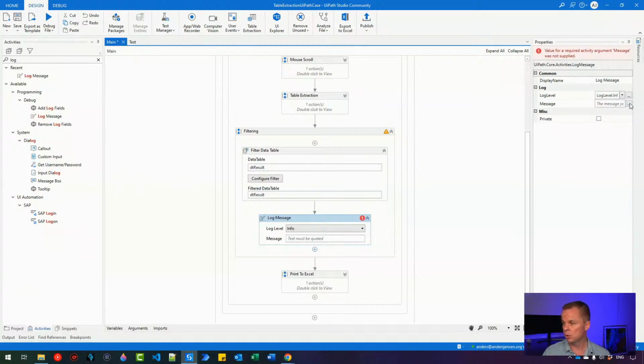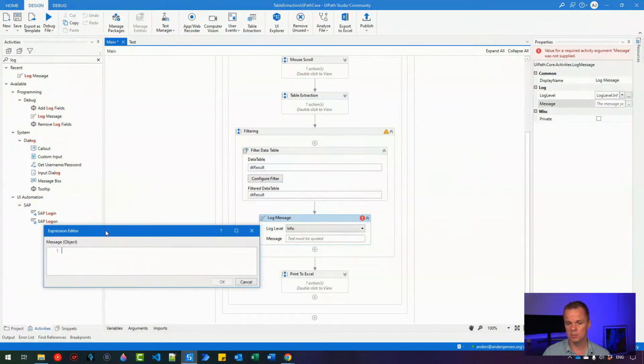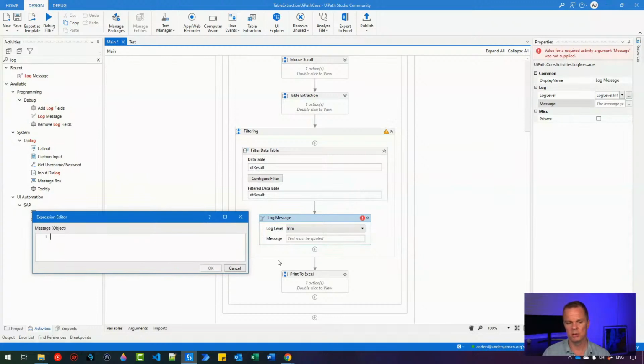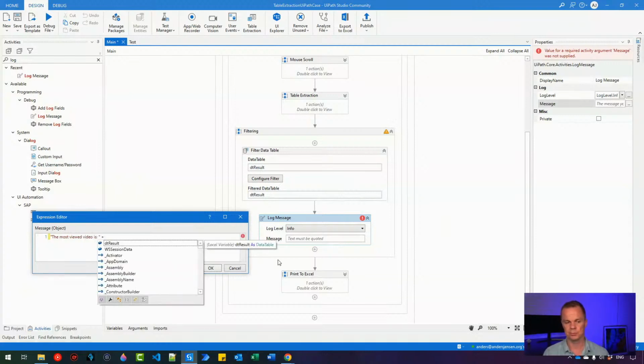So what we will do is go to the message here, and then we will print it out. First, we want to have some sort of a message to the user. Then I can say the most viewed video is, and imagine that this could be any other page with, of course, customer data or something. Then this will be the approach. Now we can do the LINQ. And we could solve this in various ways with other native UiPath activities, but I just want to show you this because, as I told you, this is cool.